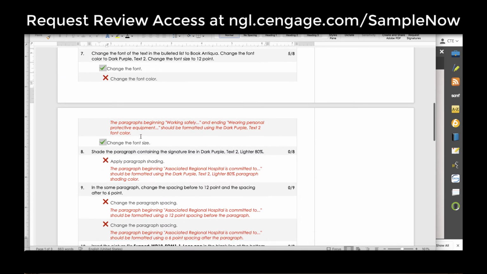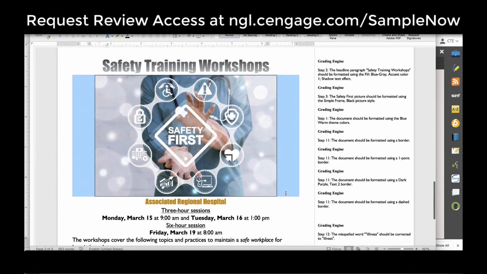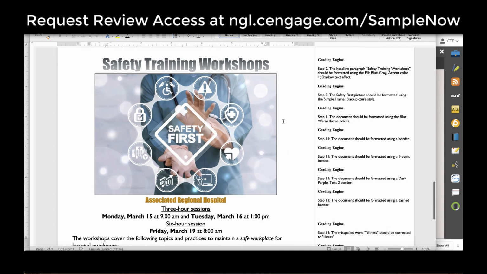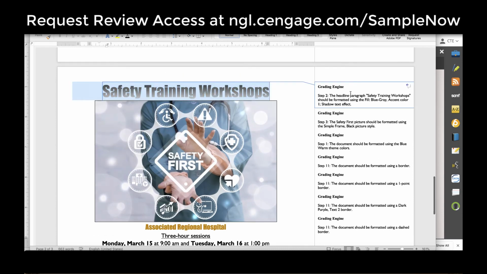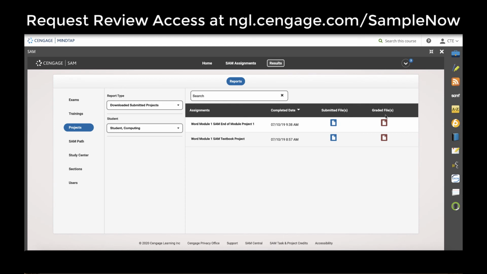After students look at this report, or teachers, at the bottom you will actually see again the student's project, and it has used track changes in the grading engine to add comments for every section of the assignment where students may have made an error. Both the submitted files and graded files are also available for students to see when they click the SAM app after they have submitted a project.